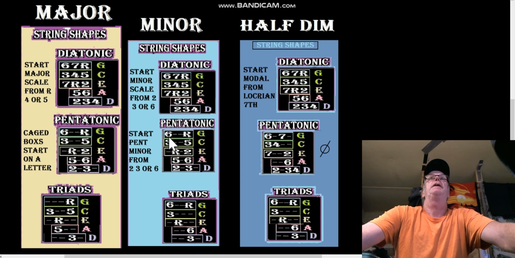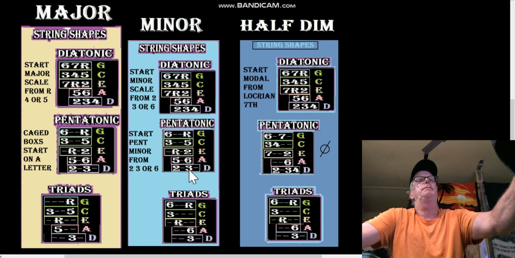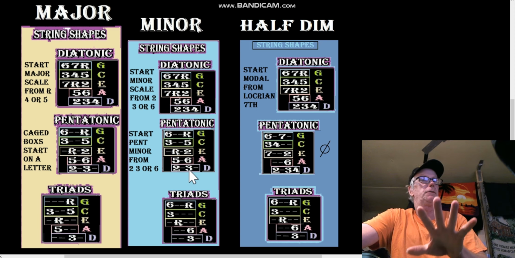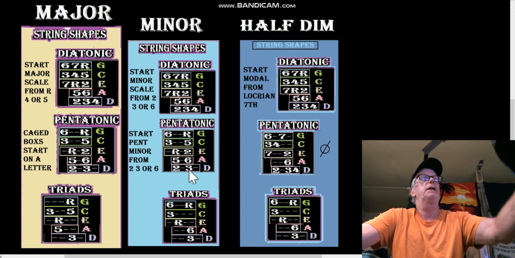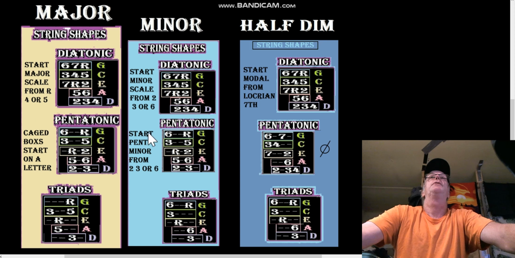using the pentatonics. Remember, pentatonics have more notes than we need in a particular minor scale. So a C pentatonic has more notes than we need in an A minor triad. We have extra notes there, okay? We have the 2nd and the 5th. So we're not going to play those. So it's really just start the pentatonic minor from the 2nd, 3rd, or the 6th to get this A minor, to get the minor pentatonic.